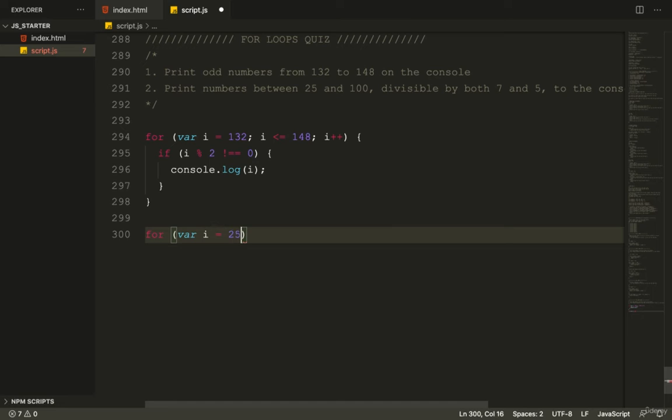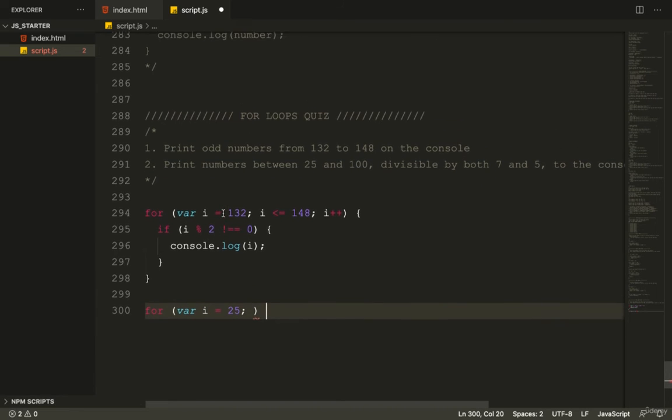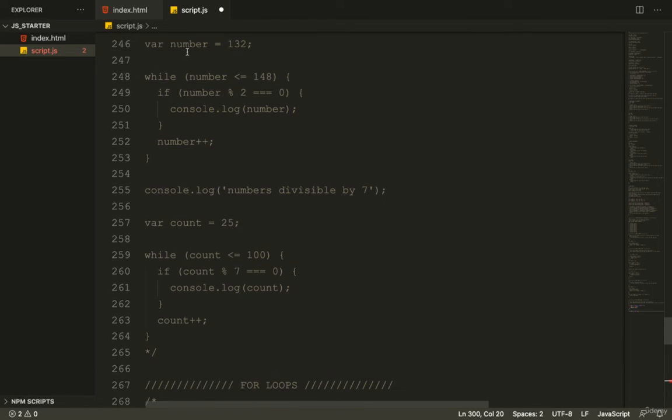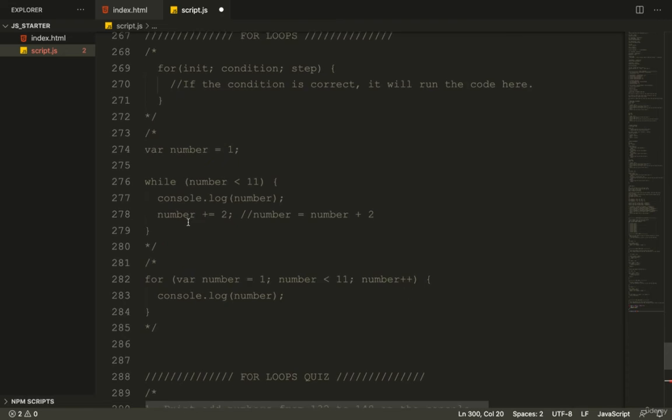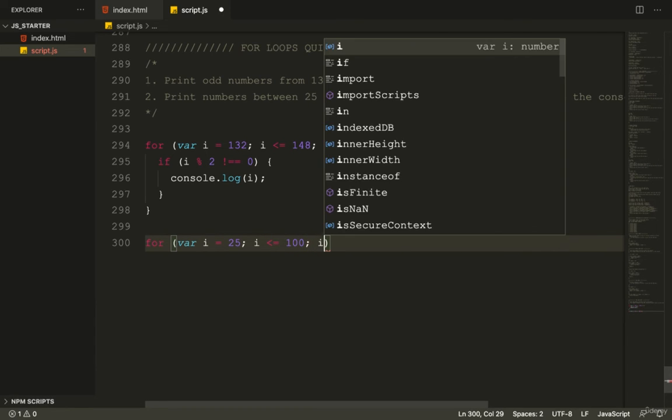Actually, this brings up a really nice point that I want to just highlight here for a second. So in the while loop here, we defined a variable named number, right? Then for our second while loop, we had to define another variable named count. But with the for loop, we don't have to worry about our initializer variable because we define that variable inside our for loop, right? So here in this for loop again, we can say var i equal to 25, and we keep going while it's less than or equal to 100, and we add 1 at the end of every loop.